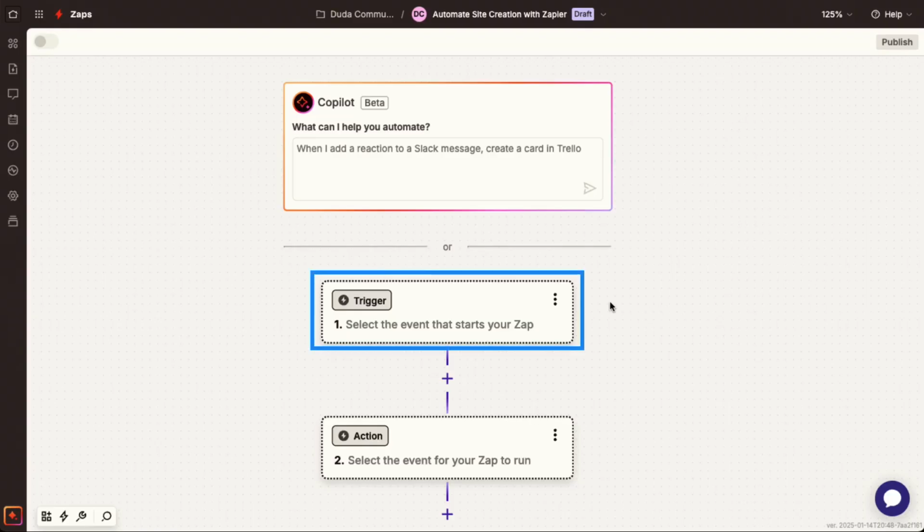A trigger in Zapier represents the event that kicks off your automation sequence. In our case, our trigger is the form submission. Once our client has submitted the form, that will trigger the creation of a new site. Let's set up the trigger for our Zap.